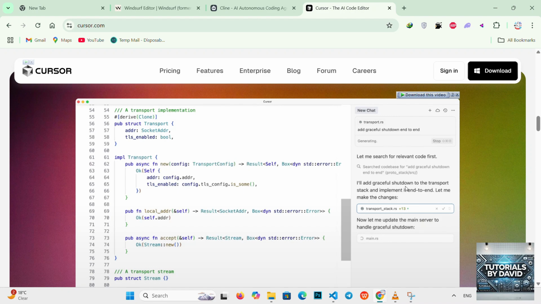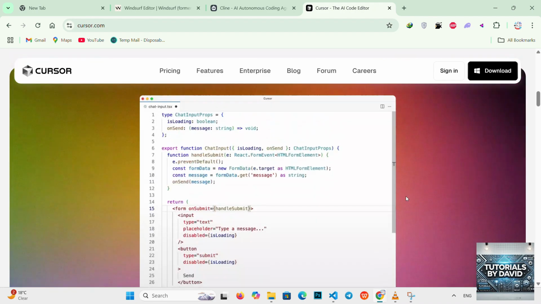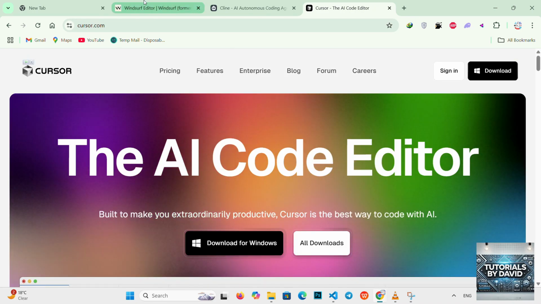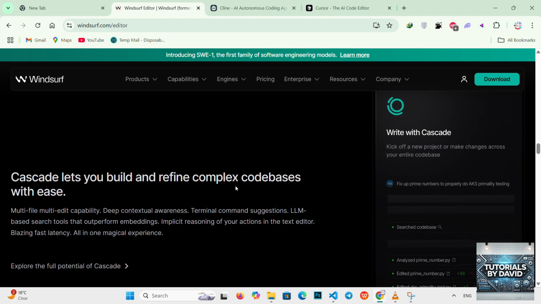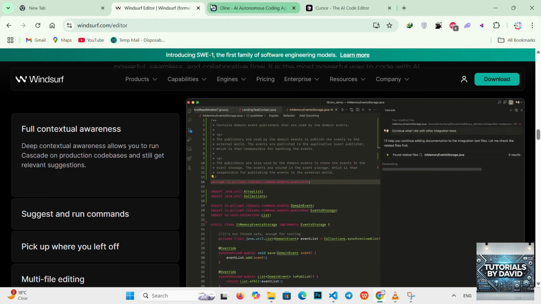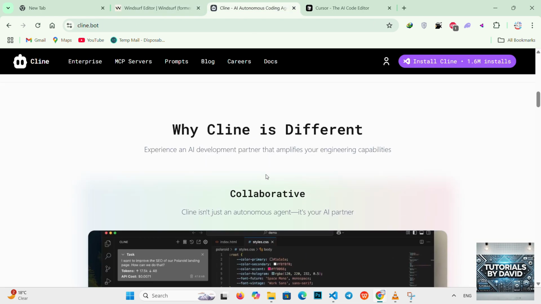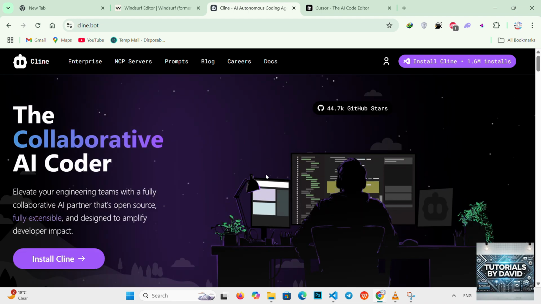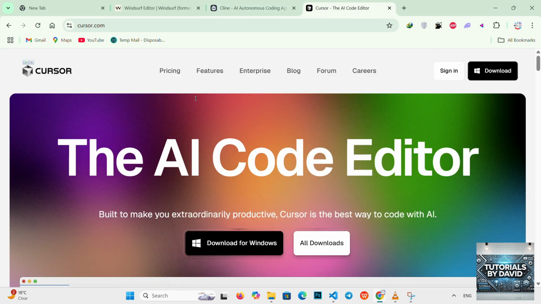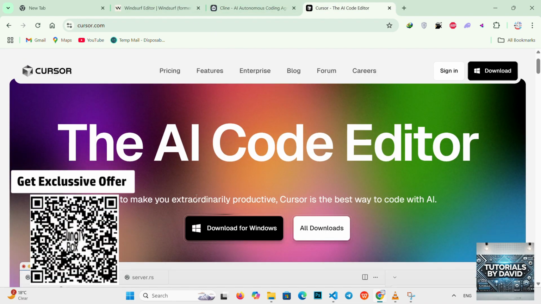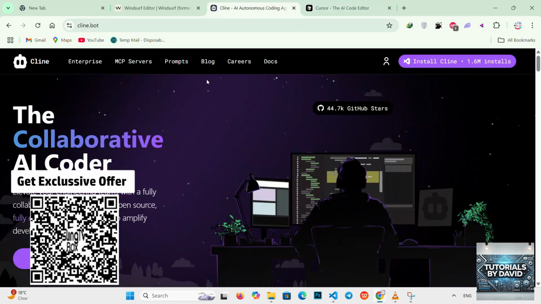Choosing between them depends on your priorities. If you want smooth IDE integration, Windsurf is solid. For team collaboration, Cline shines. And for natural language coding, Cursor leads the pack. All three tools are evolving fast, so keep an eye on the updates to find the perfect fit for your coding style.